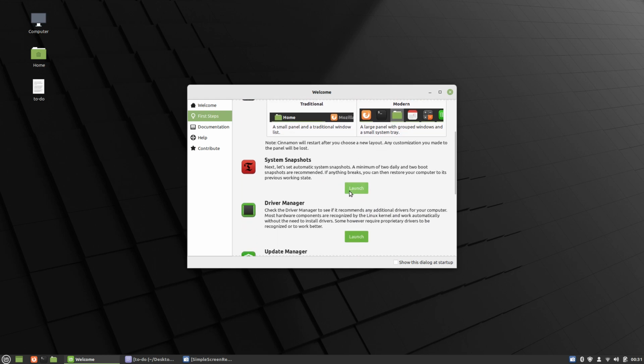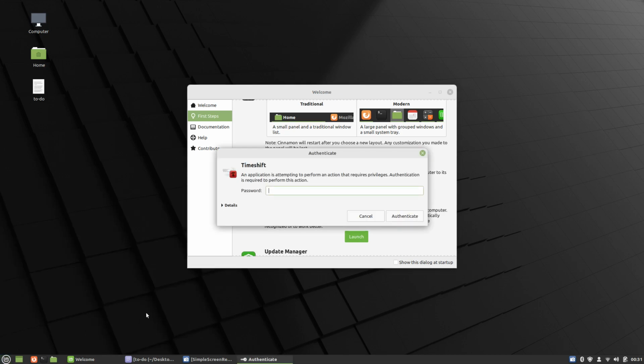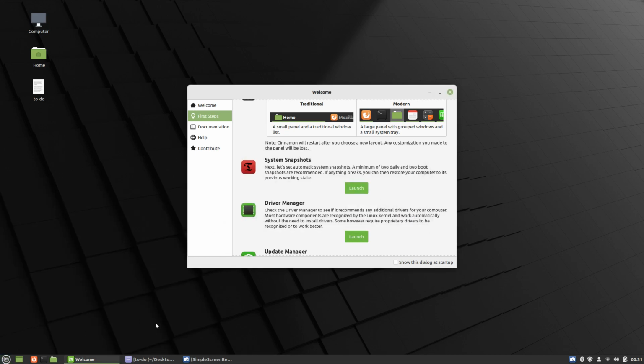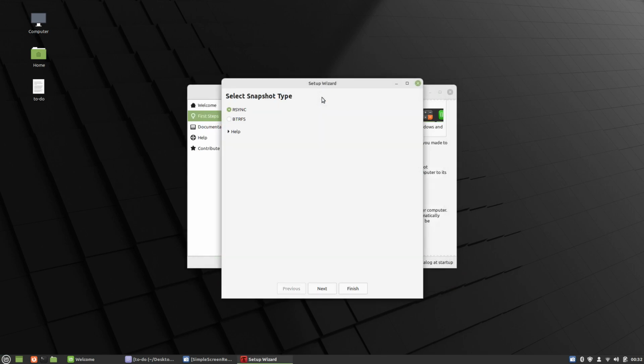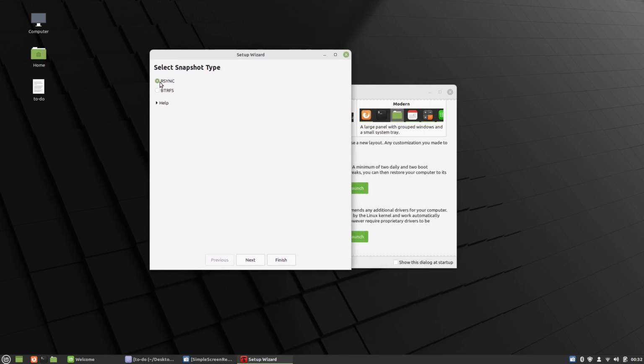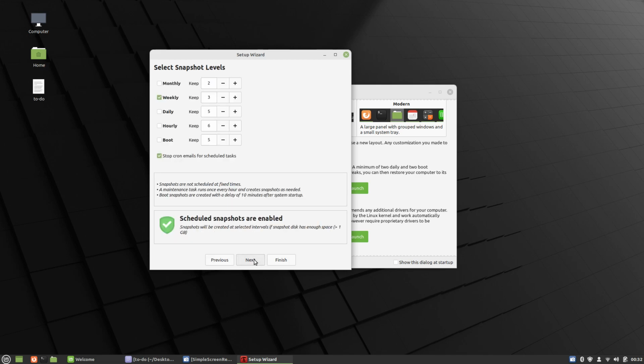System snapshots are something I really recommend setting up. That is just Timeshift. It's an application that's already installed. Timeshift, right here you can see it. When you launch it, it will always ask for your password. And here's the wizard that you'll see upon launching it the first time. It's going to look just like this. And I just recommend you keep rsync selected. You click next, and you're probably going to just click next again.